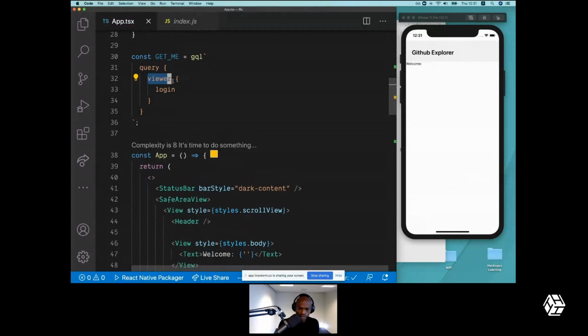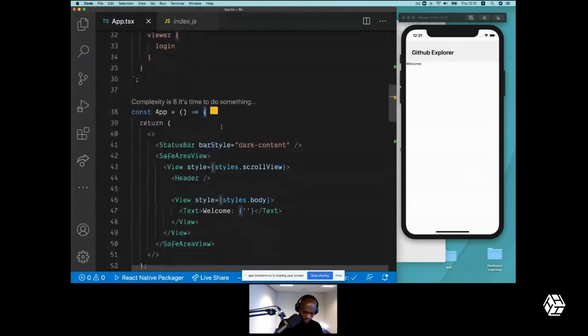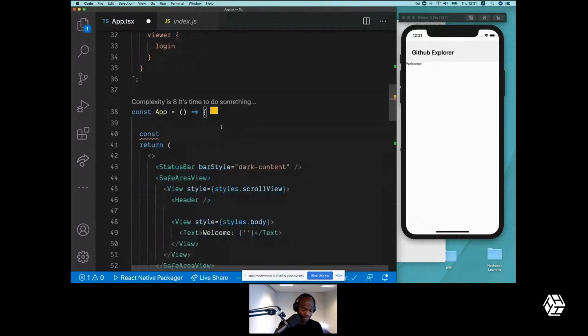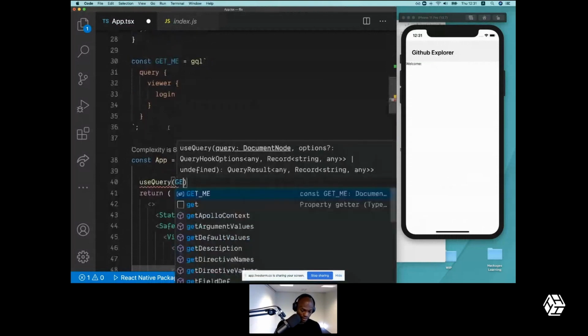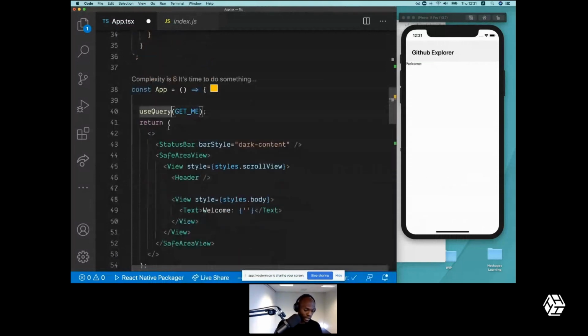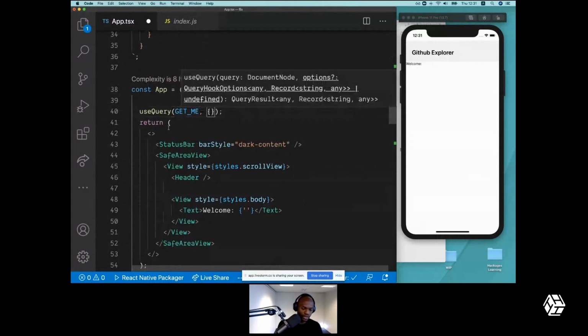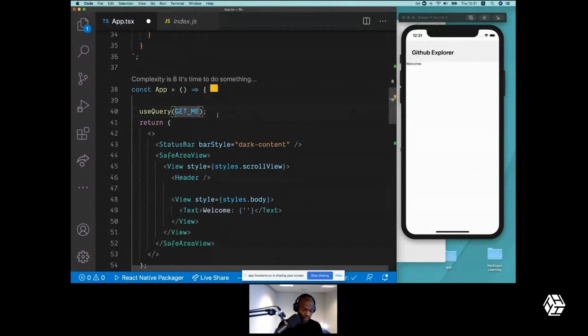So here is the thing. Here I'm just saying, I need the login from that user. So let me write the query and then execute it. The way you execute that query is with a function called useQuery. You just pass it the query that was written there, and if you have some parameter that you need to pass, you pass that as an object in a second argument. So that's just the query.